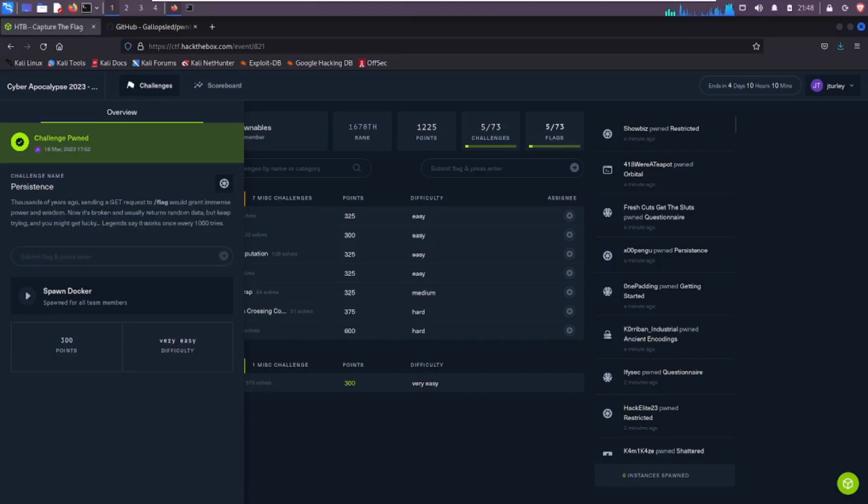Thousands of years ago, sending a GET request to slash flag would grant immense power and wisdom. Now it's broken and usually returns random data. But keep trying and you might get lucky. Legends say it works once every 1,000 tries.